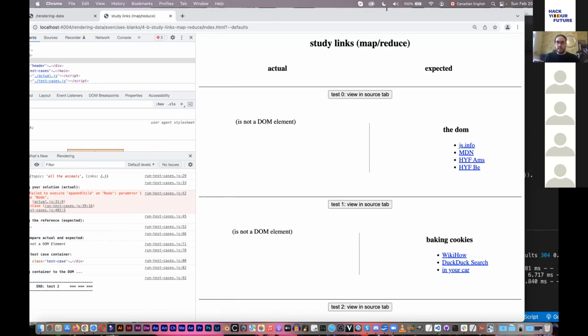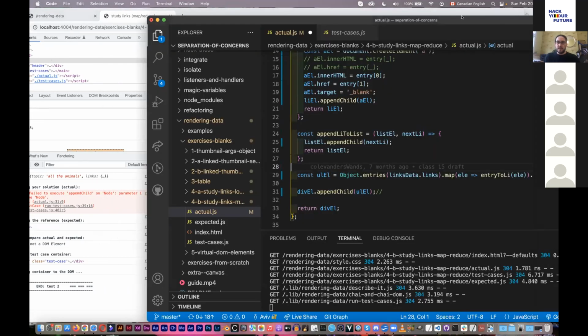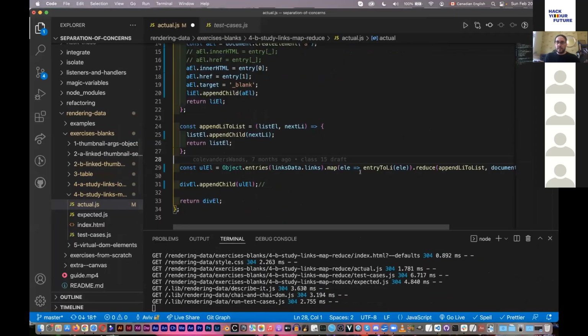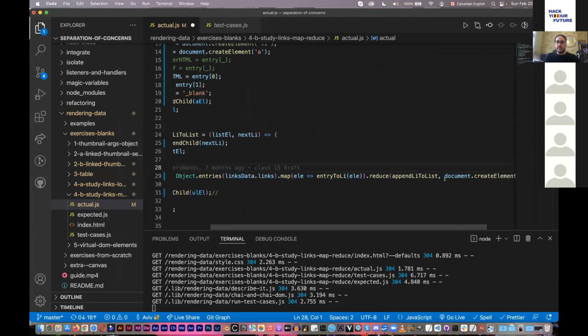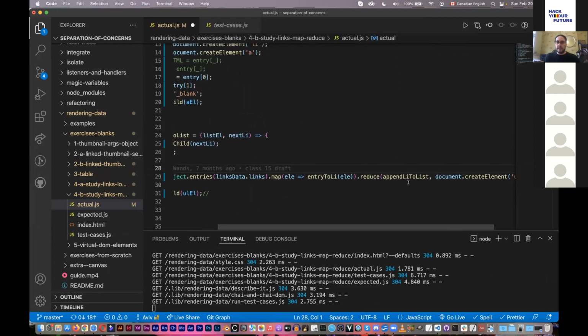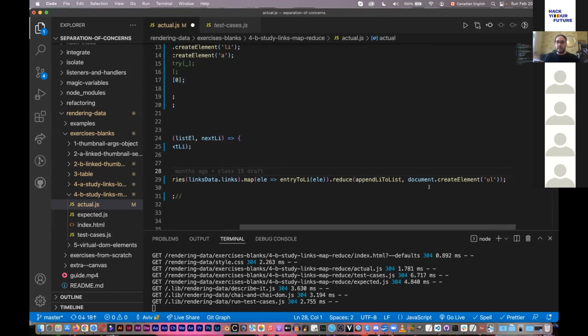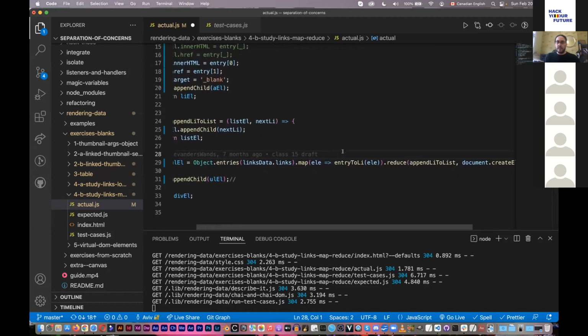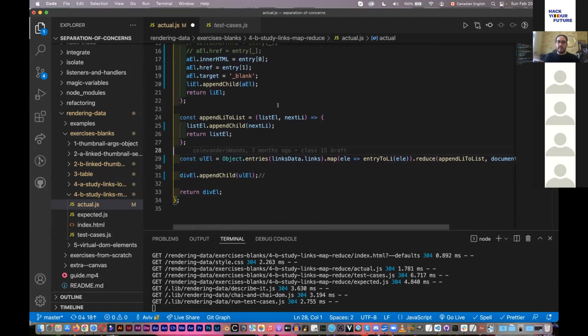Okay, so Object.entries, and we use map, then we use reduce. Append to list is going to be, she just called it. She didn't pass anything inside it though. All right, let's see if this works.